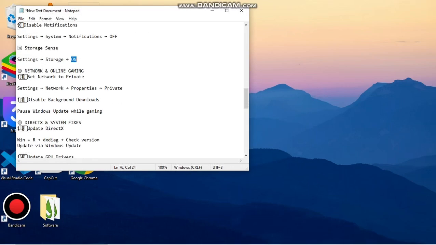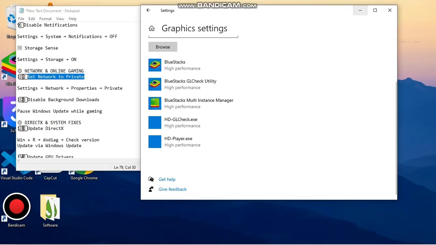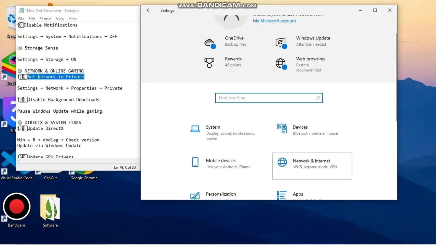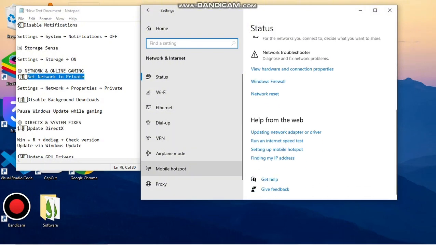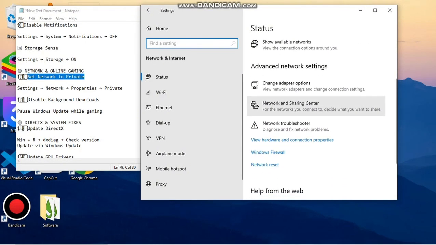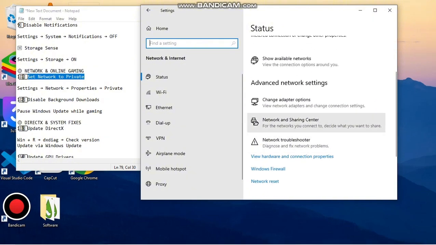So the 11th step is network and online gaming. So set your network to private. Just go to settings and simply go to the home page. So just go to the network sections and go to the properties section of properties. So just wait, I'm gonna find it.